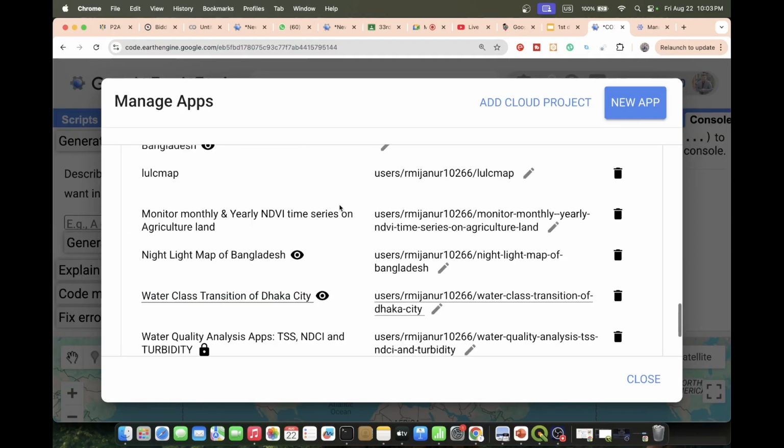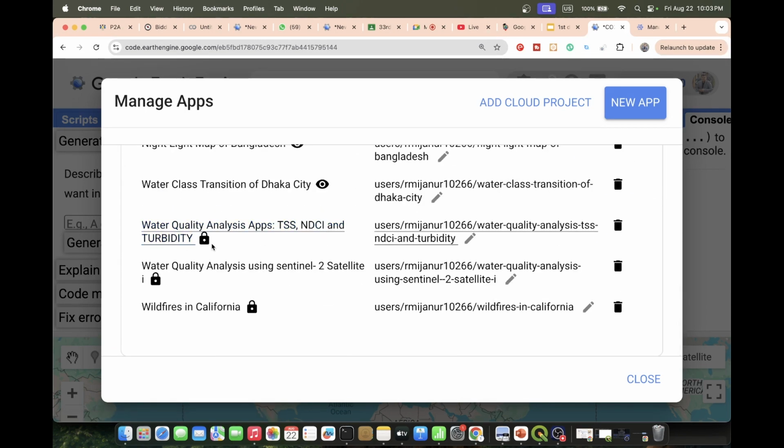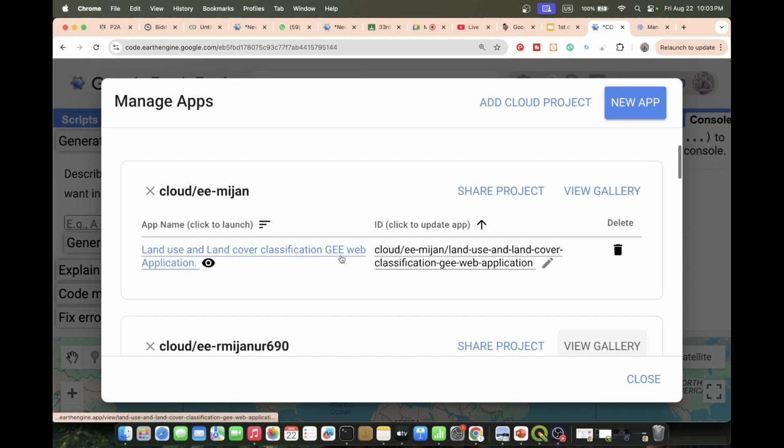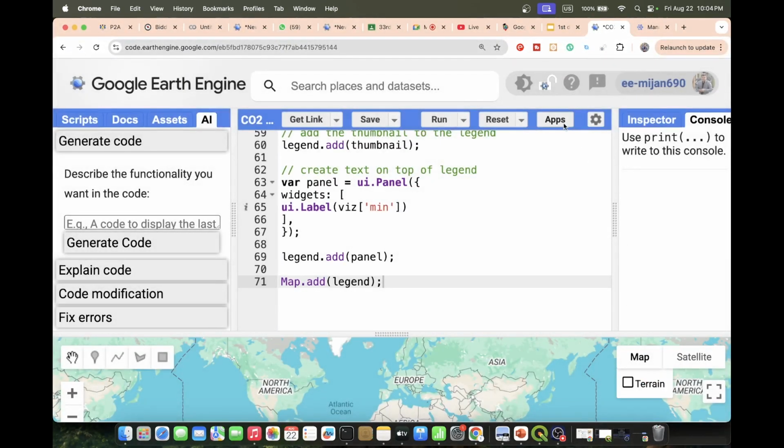And we can also use it publicly or commercially. Commercially, basically, for a specific person who takes the subscription, they can use it, and publicly anyone can easily visit these applications. So this is the Apps tab. It mainly manages all of your web applications when you create them.